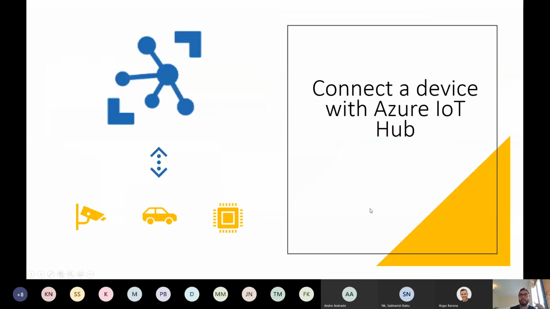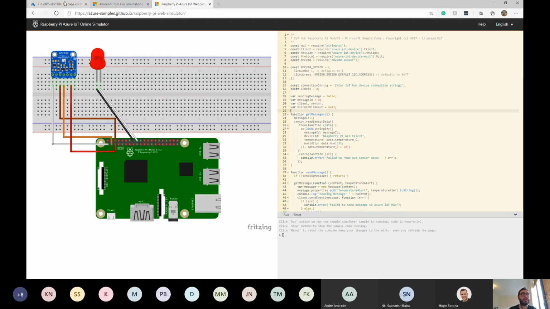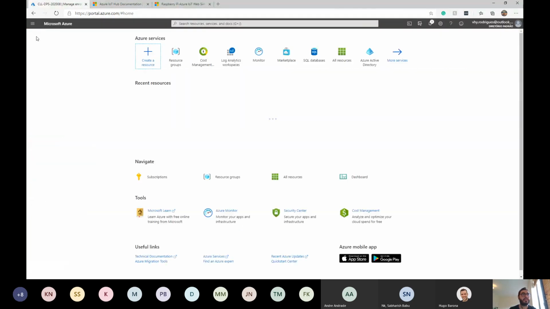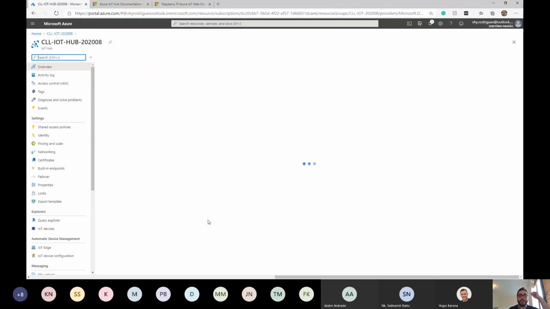So how to connect the device with the Azure IoT Hub? I will just use right now the same Raspberry Pi simulator that I just showed you to simply connect this simulator to our Azure IoT Hub. First, let's go back to the portal here, come back to my resource group, and open the Azure IoT Hub.